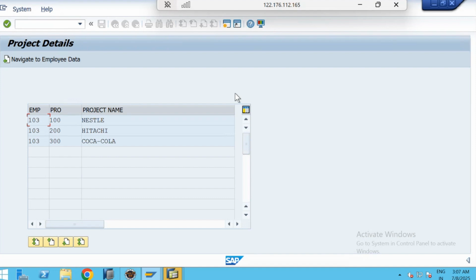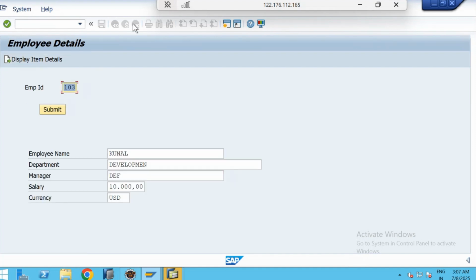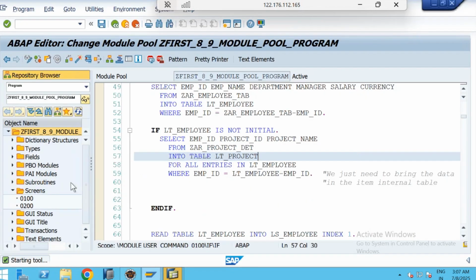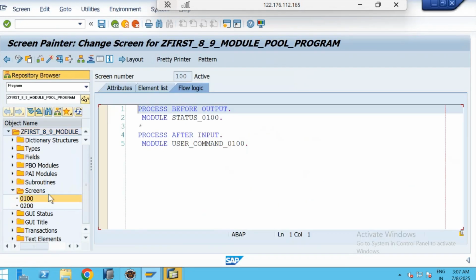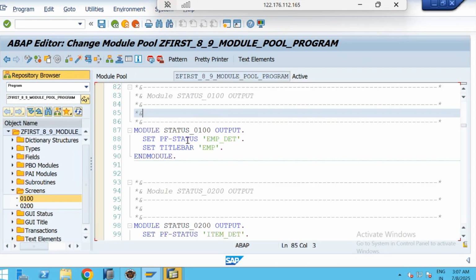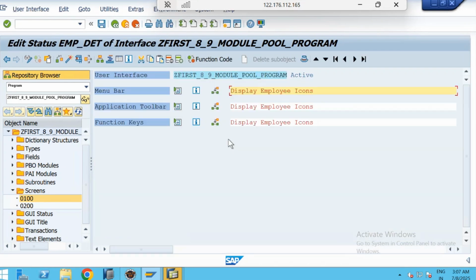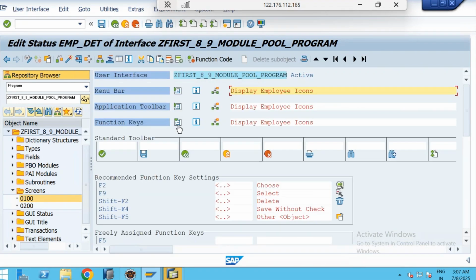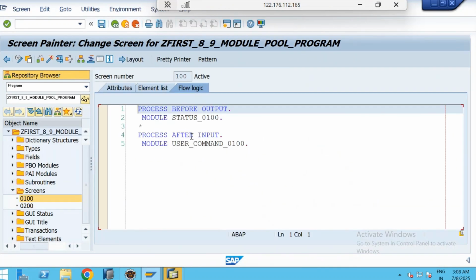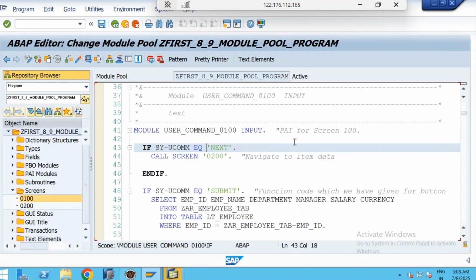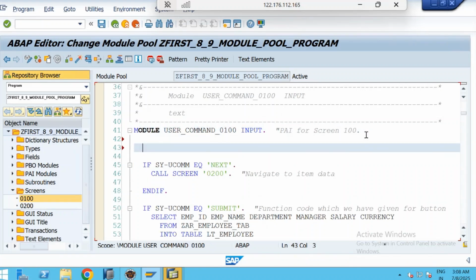We can enable these buttons also. If we want, we can enable these buttons. So I go to 100. There is my PBO, and I can just enable those buttons. So function keys, let's say I'm going for back. Activate it, and I'll go to 100 again, and go to PAI, and I can simply write the logic for back also.